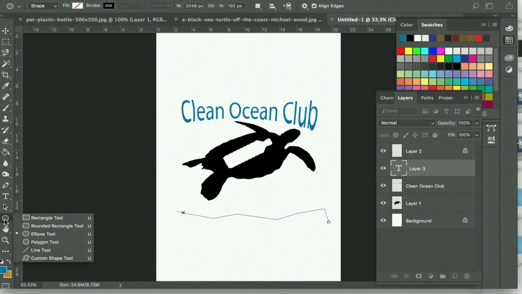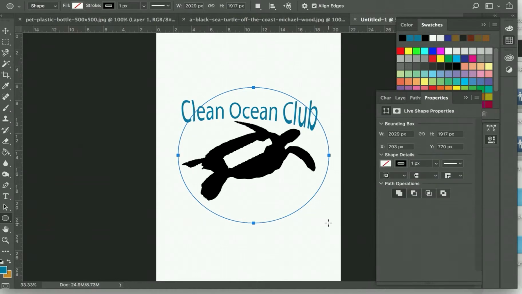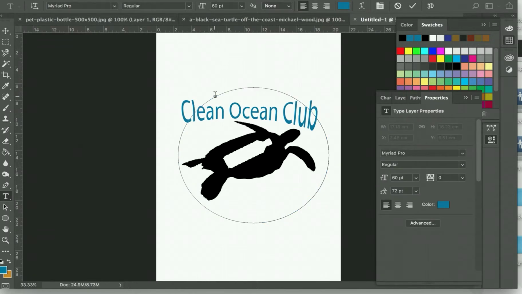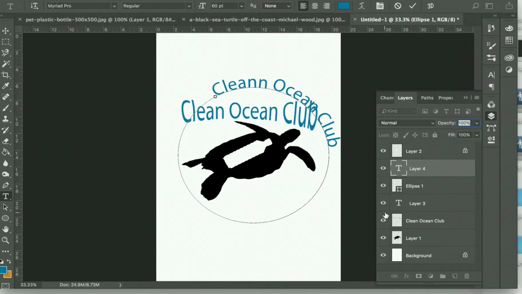Okay, you can use the shapes as well, so I could use the circular shape if I wanted to, and I could put my circle here, and again I can either type in the circle or on it. I could put clean ocean club. I think it needs an extra space along there. That's a little bit messy, so I'm just going to get rid of that layer there.